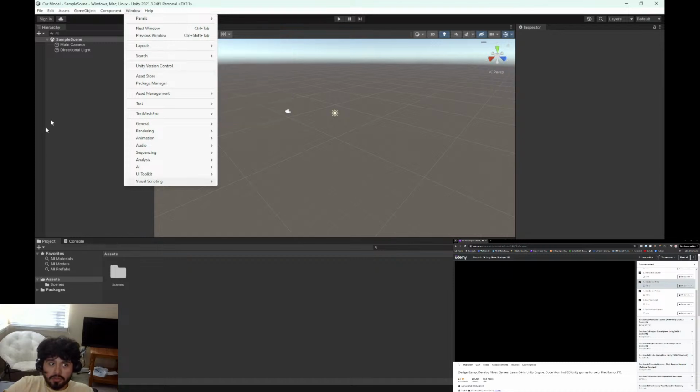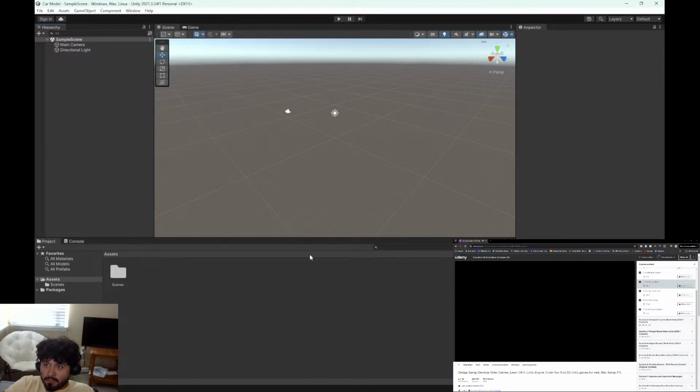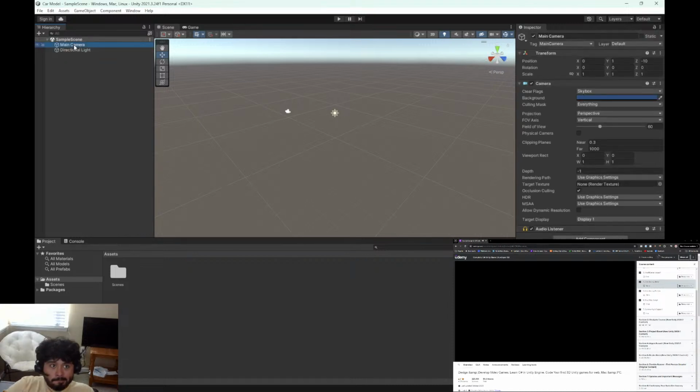Now, there's a few main areas that I want to point out briefly. We've got on our left the hierarchy, that's where all of our game objects will be shown. At the moment, we've got Sample Scene. If we open Sample Scene up with the little arrow next to it, you can see we've got 2 game objects at the moment, the Main Camera and the Directional Light.